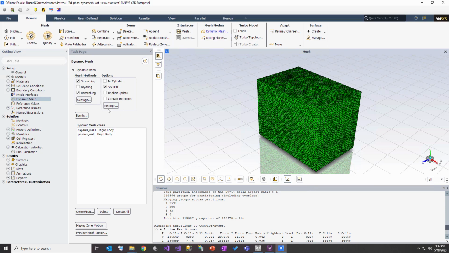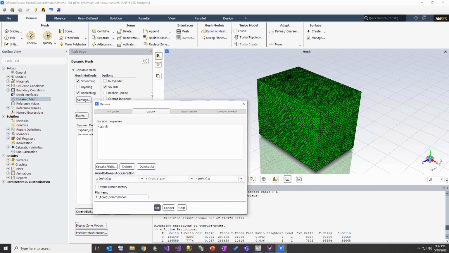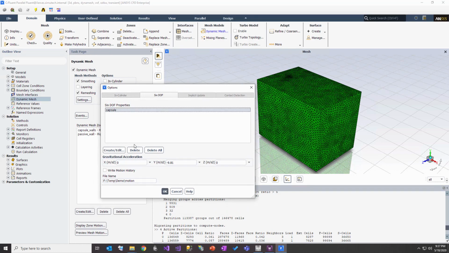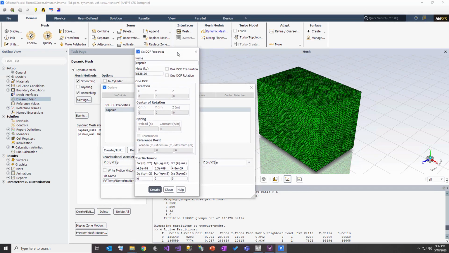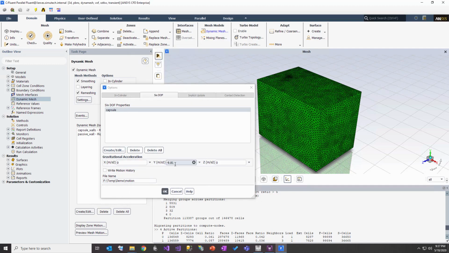Then for the 6DOF, we have to define a capsule, and here we define the properties, essentially the mass properties of the capsule. So here's the mass, here's the moments of inertia. I grab these numbers from Mechanical. So basically you bring your model into Mechanical, and you can capture that. There are other tools to do that as well. So once you have the numbers, bring them here, you create the capsule, and you define the gravity direction. You can also save the motion history if you need it.